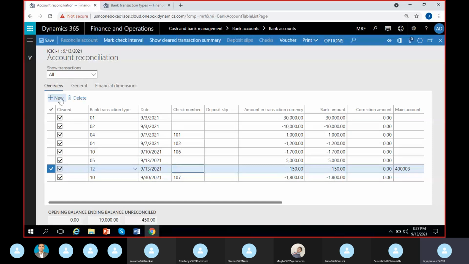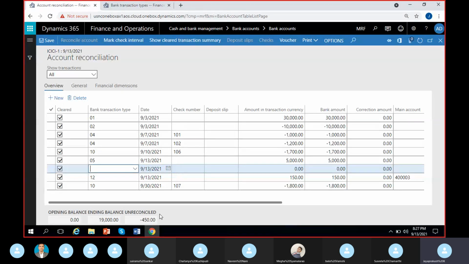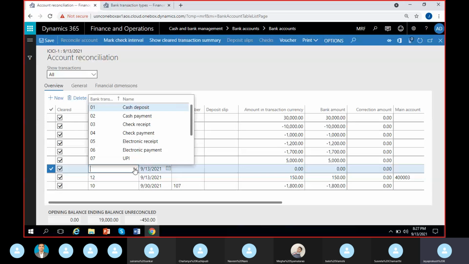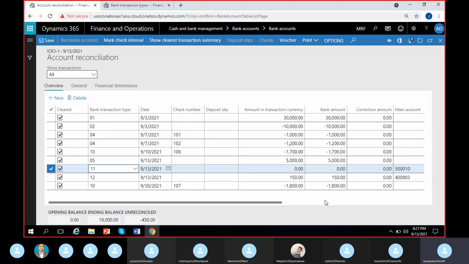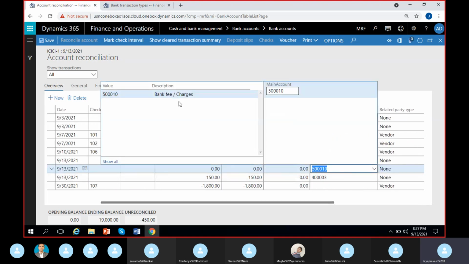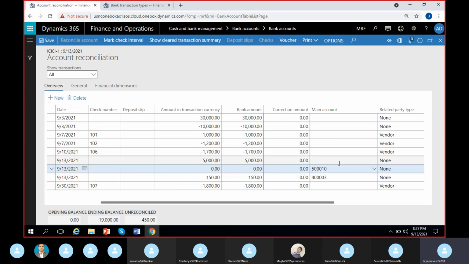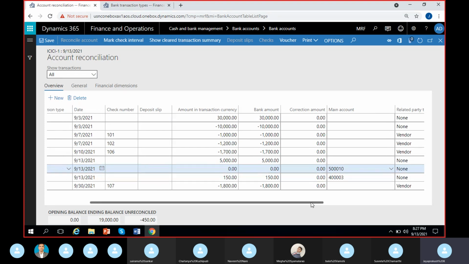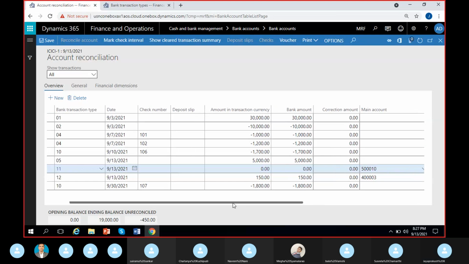First, let me add the $250 bank charges. So I have added this. I can select the bank transaction type here. The bank transaction type is bank fees or charges. Here you can see transaction type 11. I'll select it. Once I select it, I see the main account populating automatically, bank fees or charges. If you want to change it, you can change this main account and the system doesn't throw any error. But there's no point in changing this account. We have created it for a purpose, right? So no need to change that account. Let's keep the account as is.